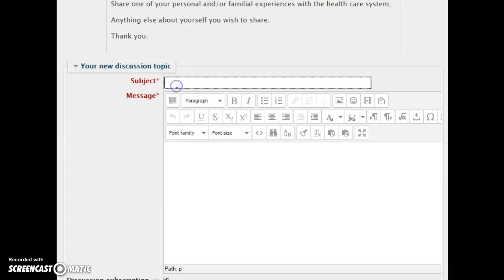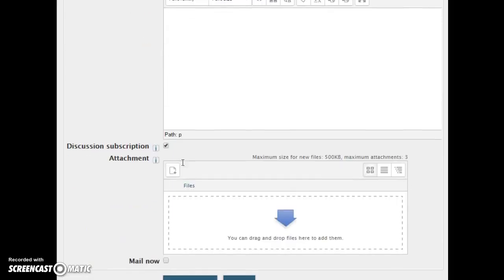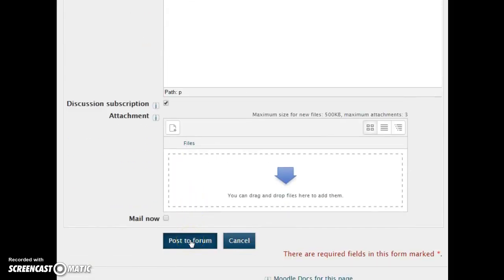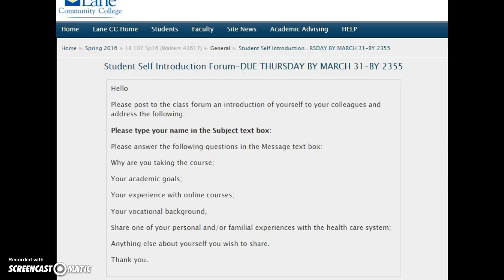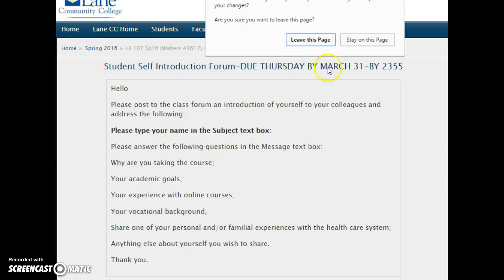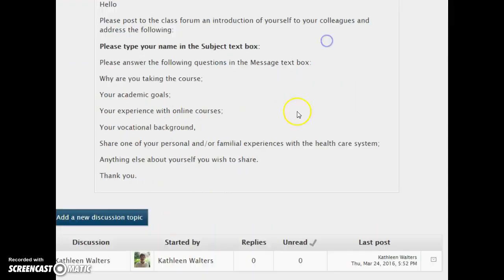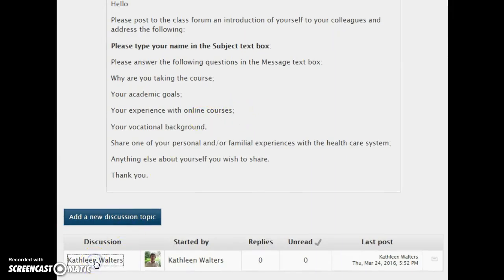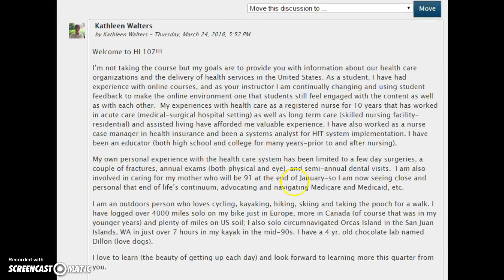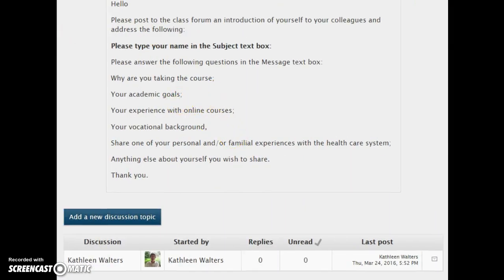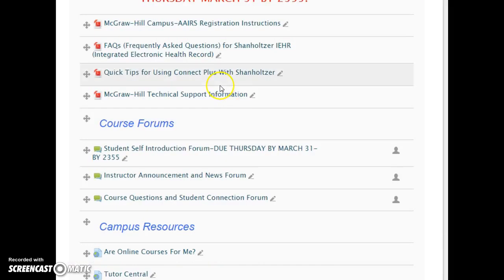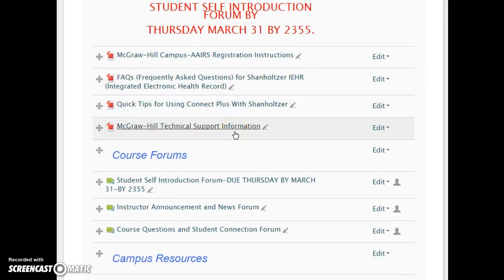So you'll type your name in here, whatever your name is, and then you'll take your mouse and click down here, and that's where you'll type. And then you'll scroll down here to the bottom and you'll post to forum. I have done a hello post, and I'm going to show you that real quick, and that's what these will look like. So when you click on it, it says hello, and I'm telling you a little bit about myself. So that's the student forum that you need to go ahead and do prior to Thursday evening at 11:55 p.m.